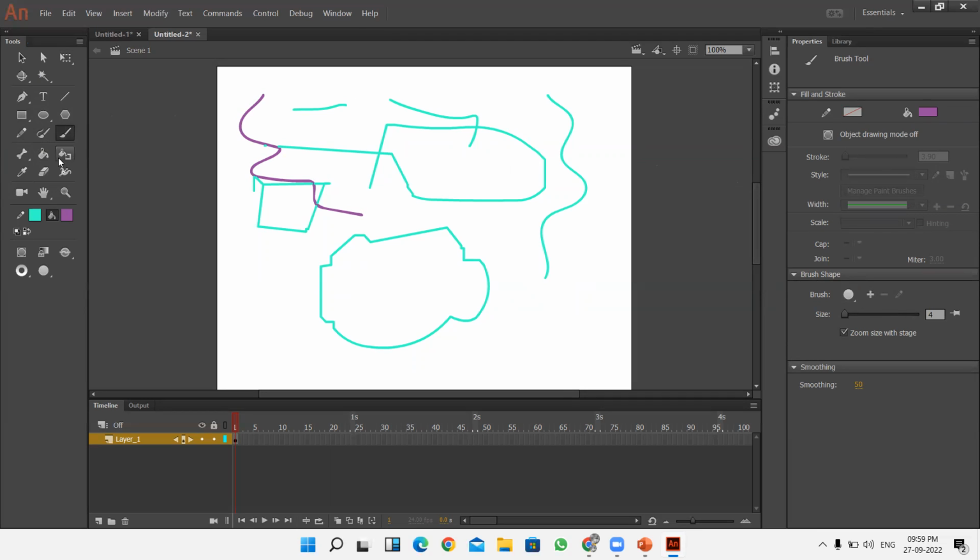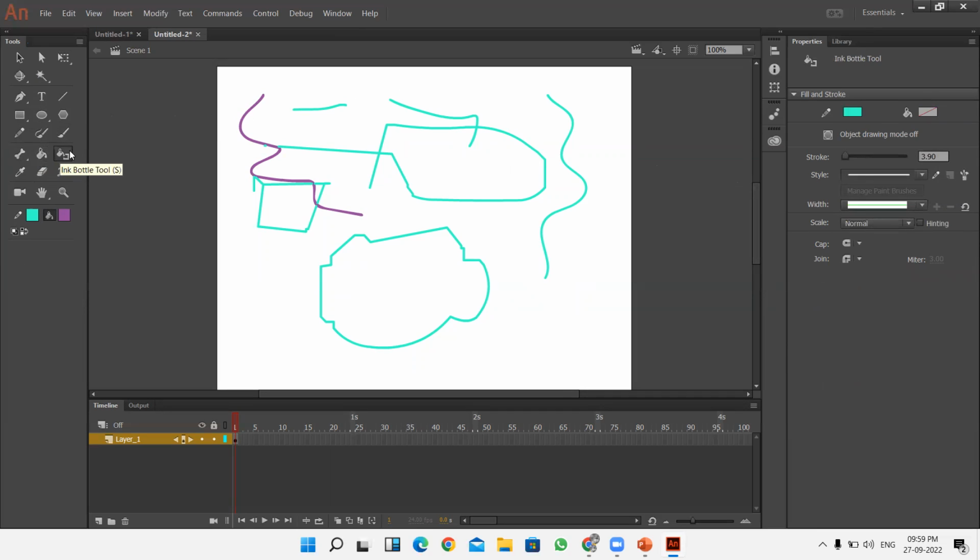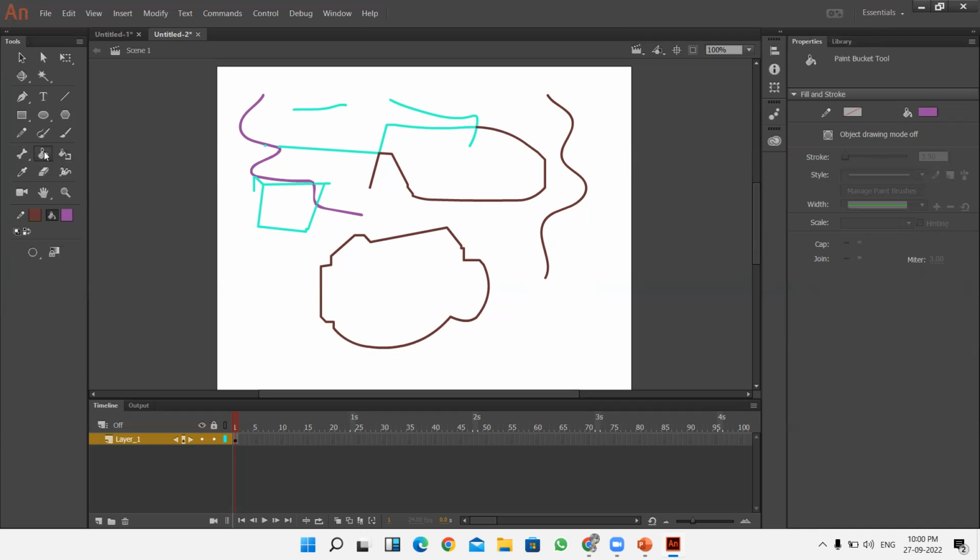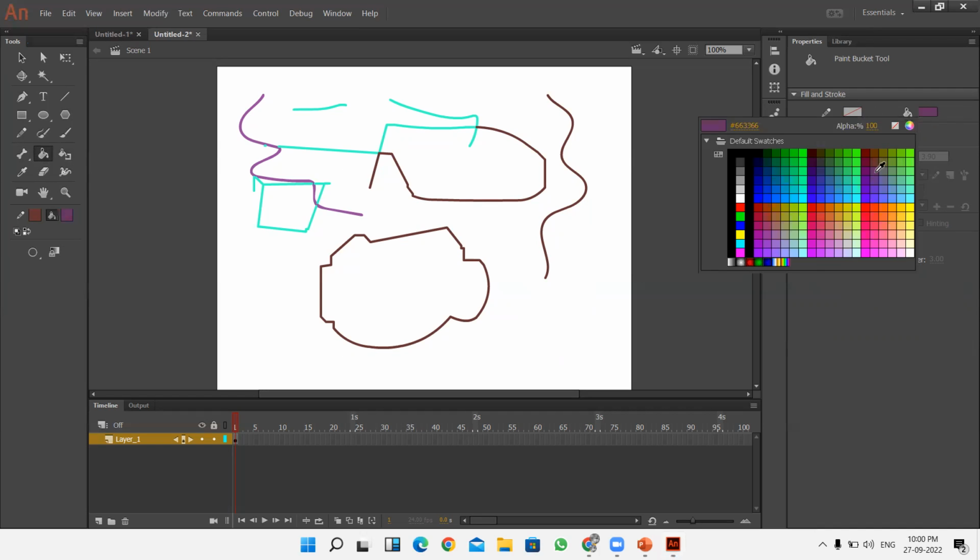Then you have ink bottle. So this is the ink bottle. So this applies colors, thickness, and styles to your lines. So choose a different color and click. So your lines will be able to change. And then you have paint bucket. So this is the paint bucket tool. This fills enclosed areas of a drawing with a specific color. So choose a color and fill it.